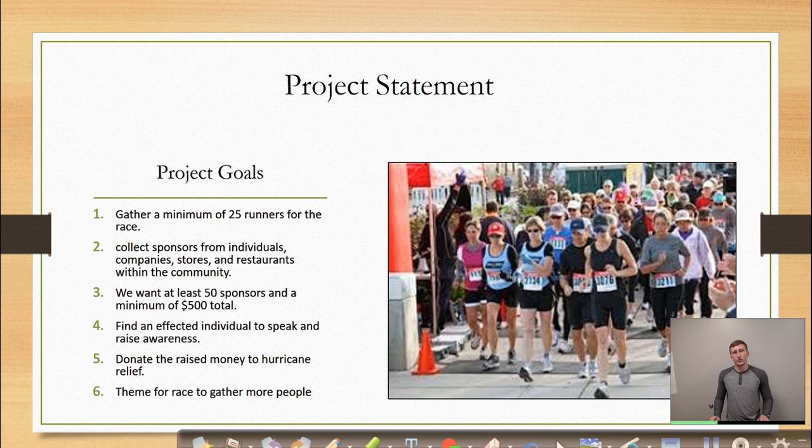Number 1, we're going to gather a minimum of 25 runners for the race. They can be athletes, football players, basketball players, run track, it doesn't really matter, but we want at least a minimum of 25 runners. I think that we can do a lot better than that though. So number 2, we want to collect sponsors from individuals, companies, stores, and restaurants within the community. So there's really no limitations here. You can basically do anything you want with this.